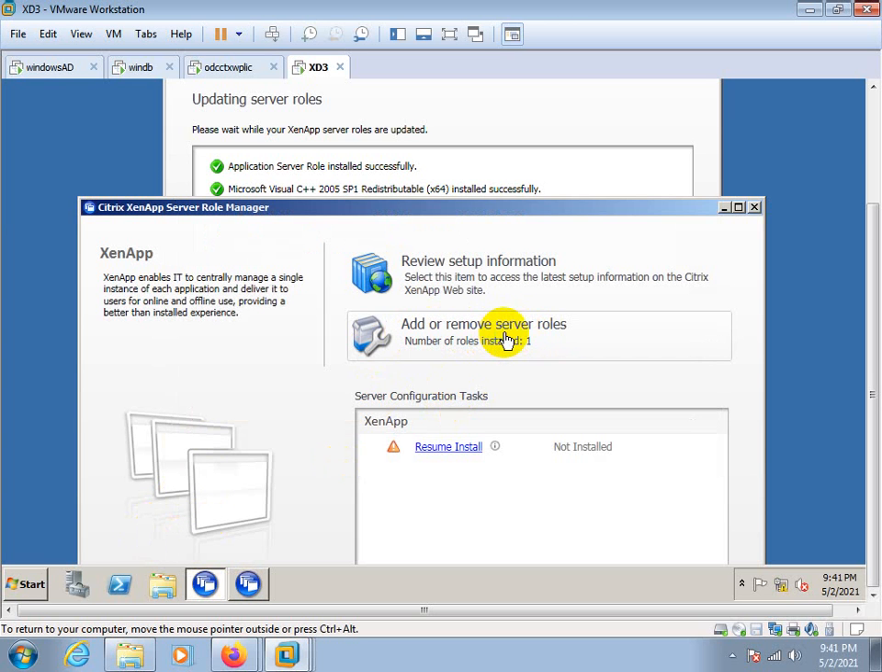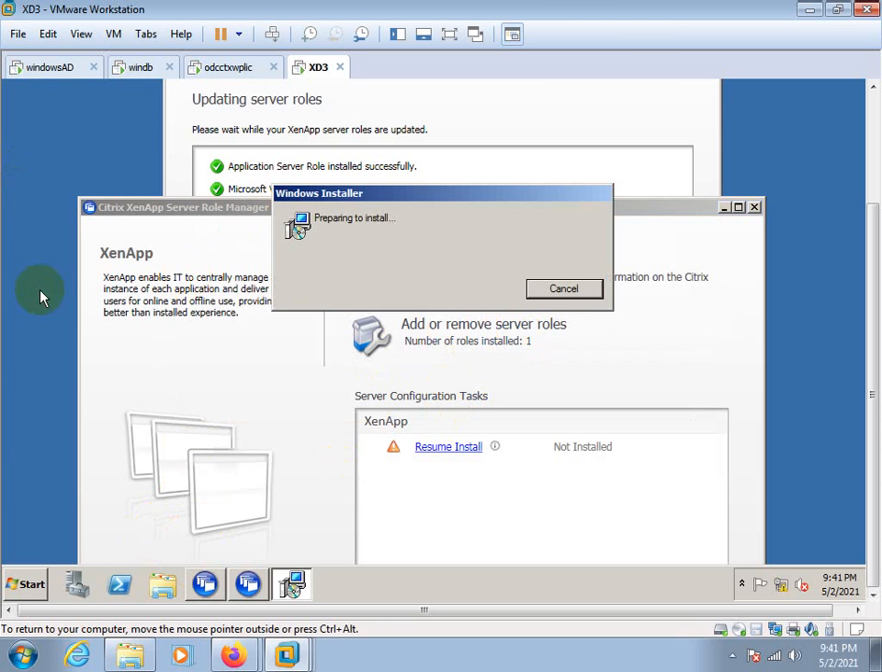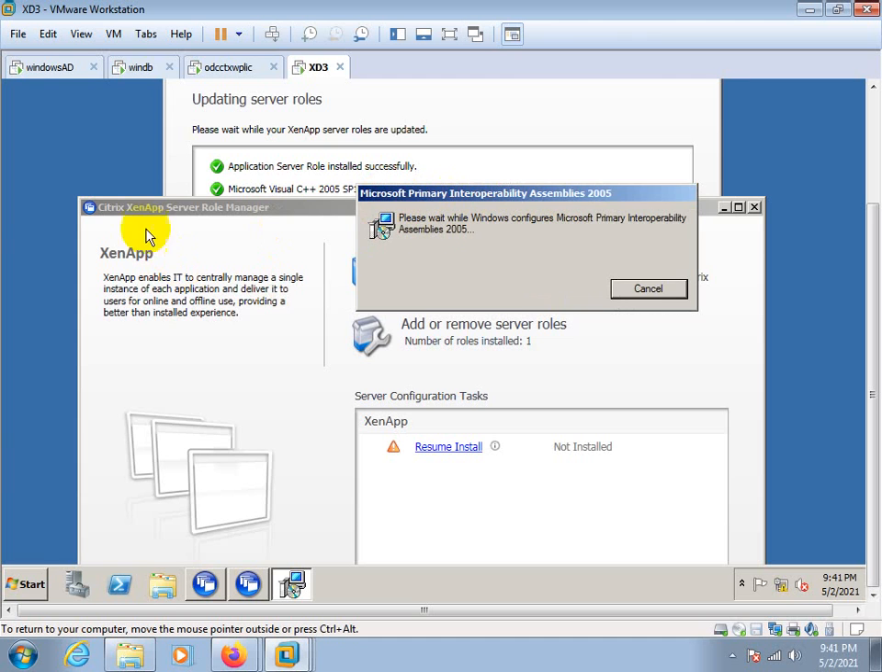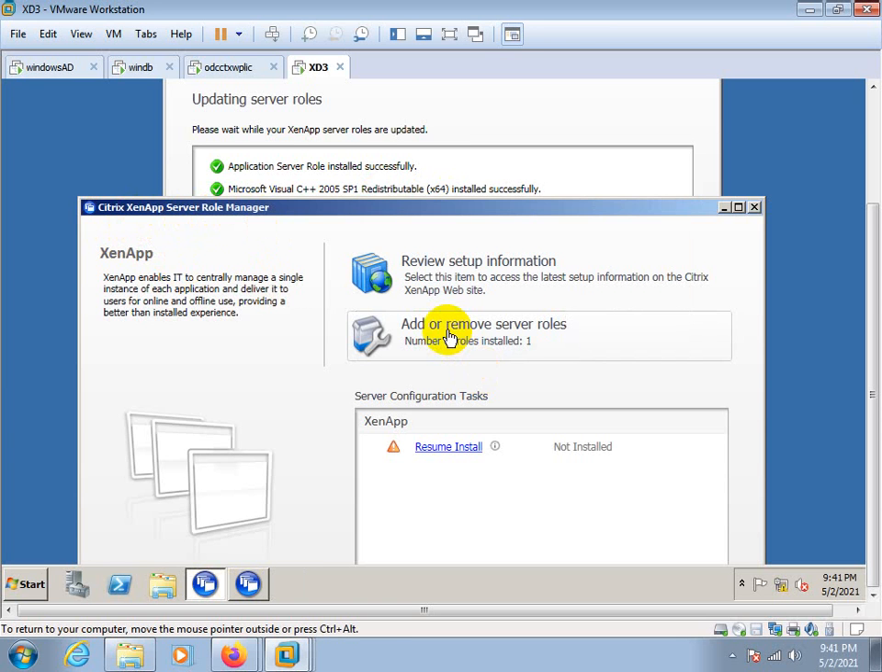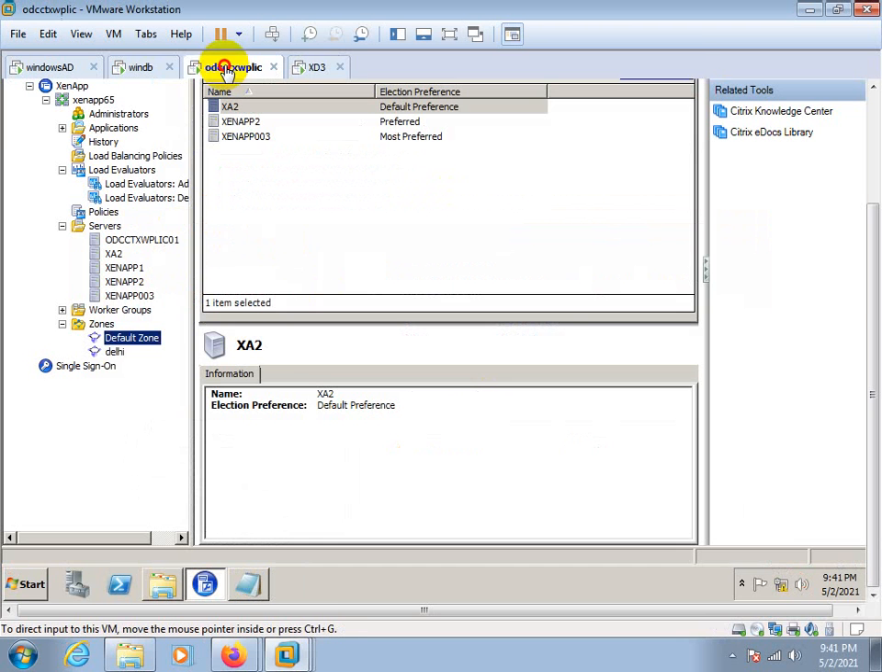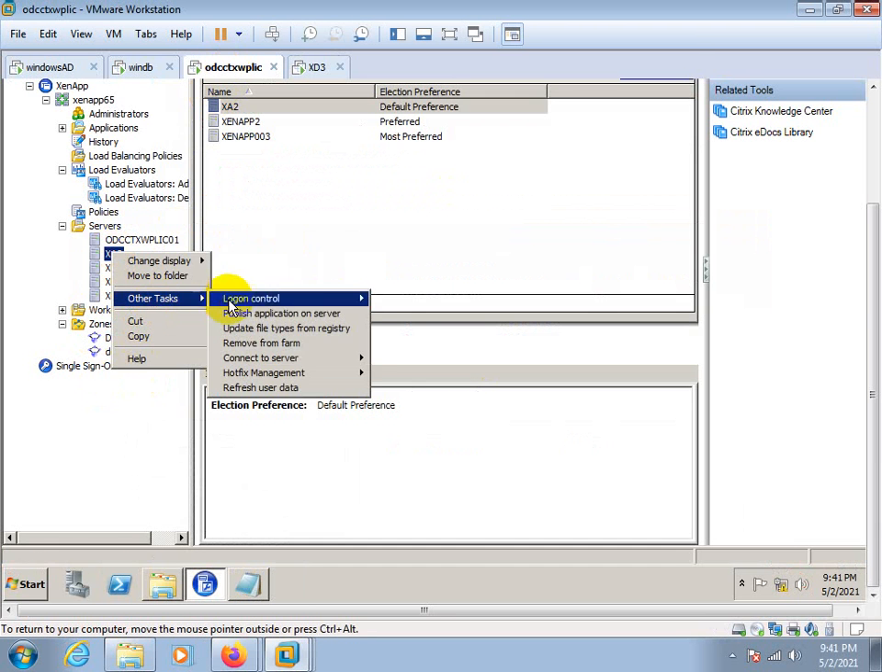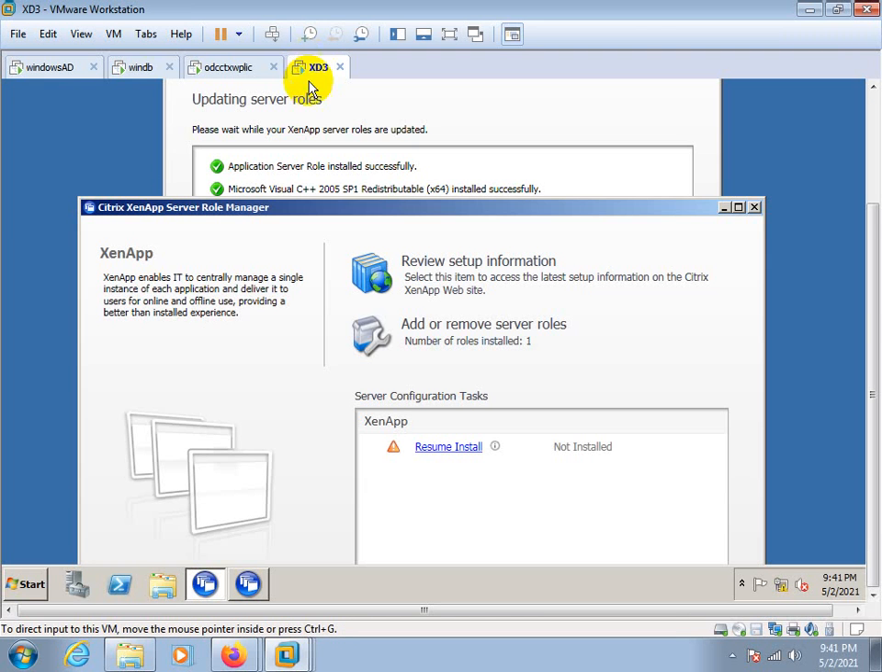Click here, add or remove server role. First, because nothing was installed on that server, that time it was showing add a server role. But now the server role is added, so it's showing add or remove the server role. Just open this. What is this actually? It is a Synapse Server Role Manager. You need to open Synapse Server Role Manager, click here and uninstall the application. Remove all Synapse roles from the server, and then from here, right click, go to other tasks, and remove server from farm. Okay, those are the steps to decommission the server.